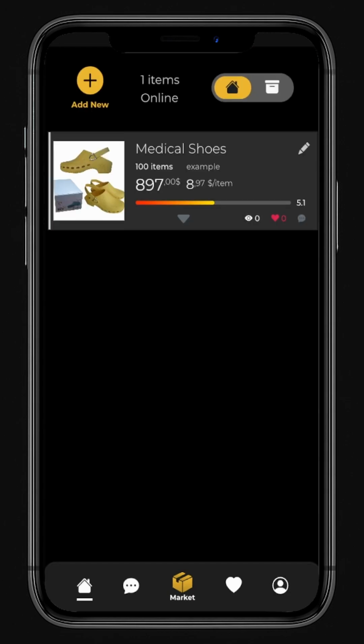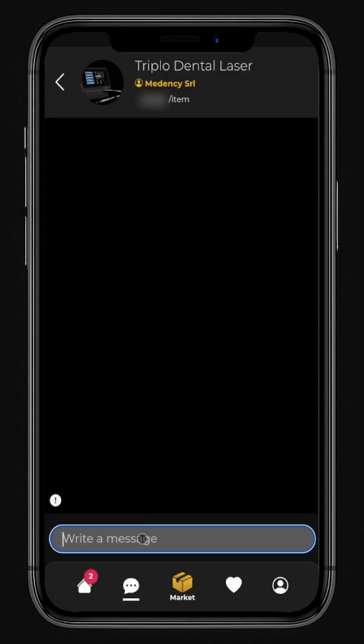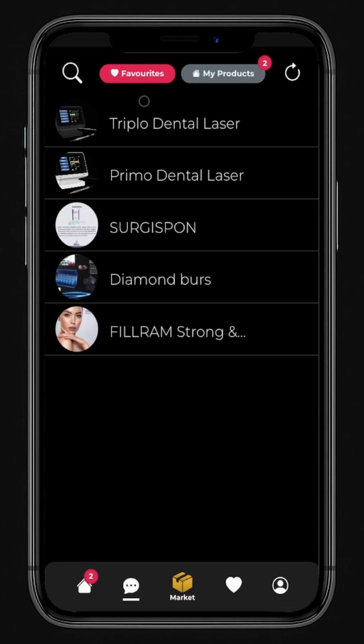How to use the chat? It couldn't be easier. By entering the chat section, at the top bar you'll find the favorites and My Products selectors. In the first section, you'll see the list of products you've liked. By clicking on a product, you can start chatting with the user who posted it. Cool, right? In the My Products section, you'll find a list of all your products.